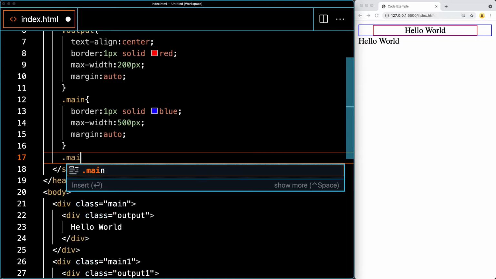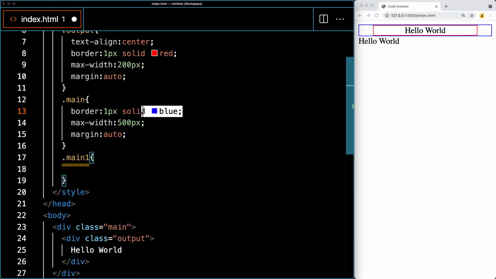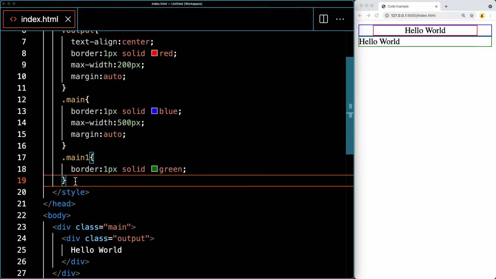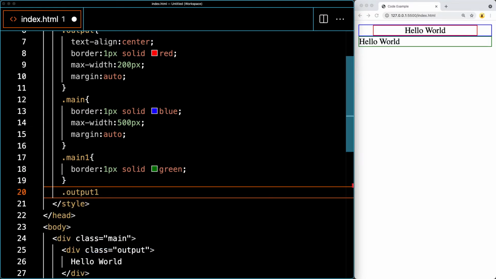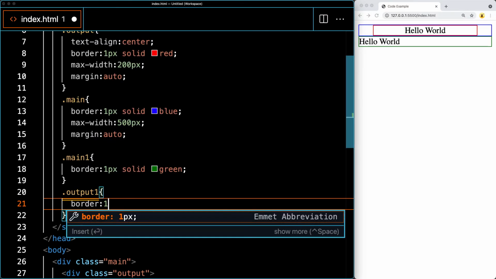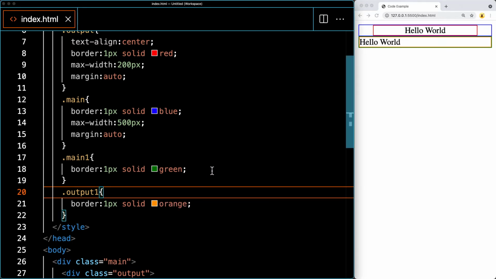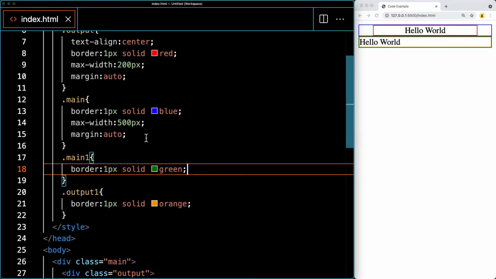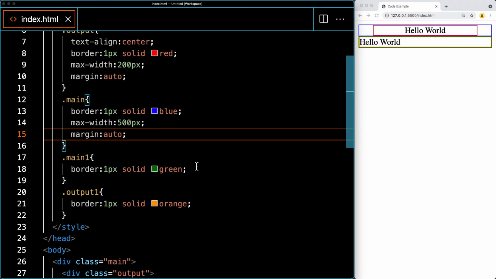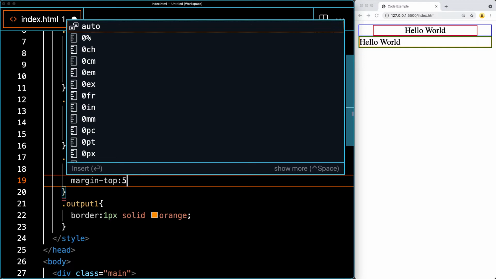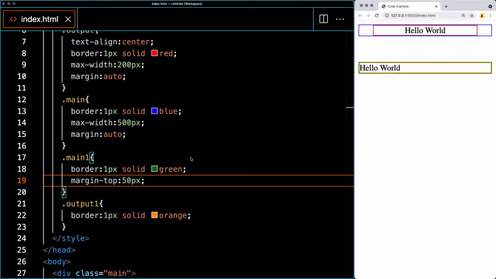So select the parent, which is main1. And I'll also apply a blue border to that one, or to make it distinct, let's make it green. So there's our green border. And then for output1, we'll also do a one pixel solid, and let's do an orange border. So that gives us that element there. For this one, I'm going to apply a margin top of 50 pixels so we get some spacing between the elements.